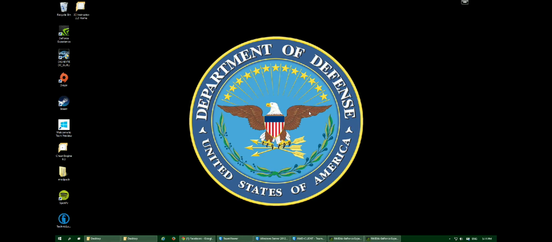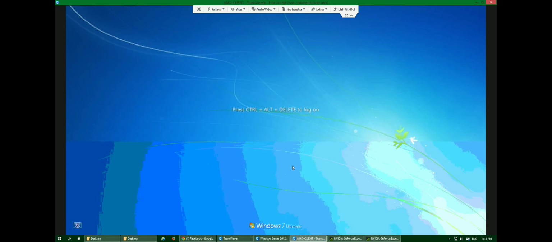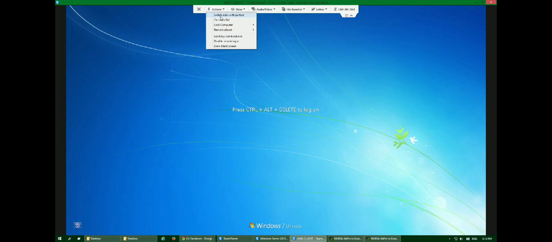Okay, and we are back. My client computer has successfully restarted and all the features have been enabled. So once your computer has restarted, you will see that it will look like this, and you'll have the new press Ctrl Alt Delete to log on screen. If you do so, press Ctrl Alt Delete. Oops, sorry. For me, I'll have to do it on here.